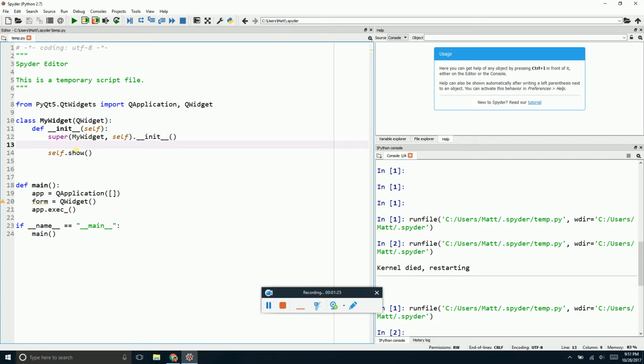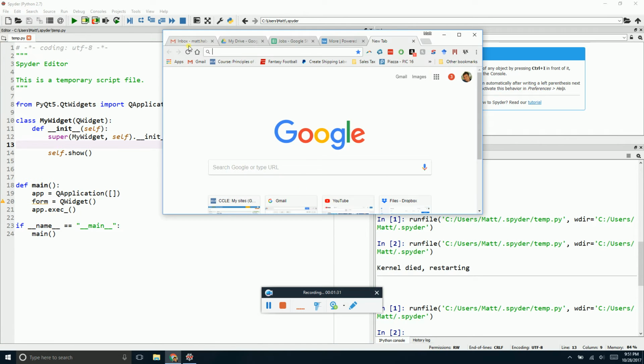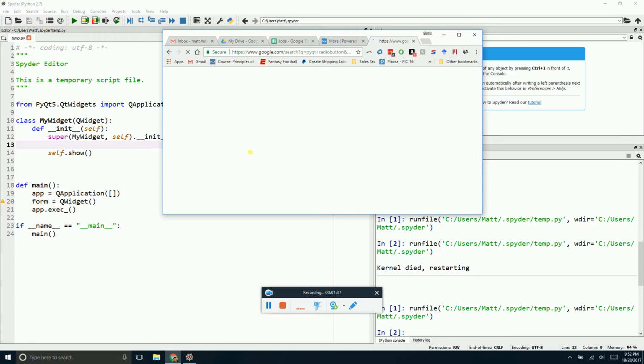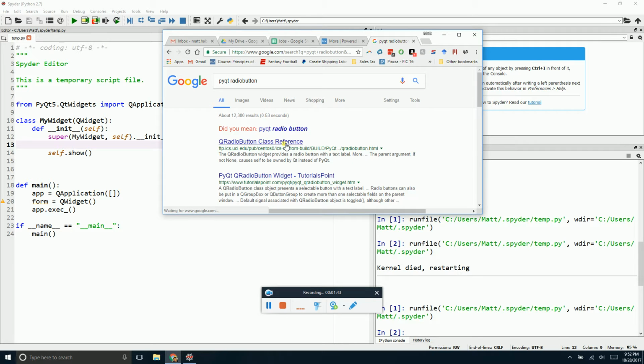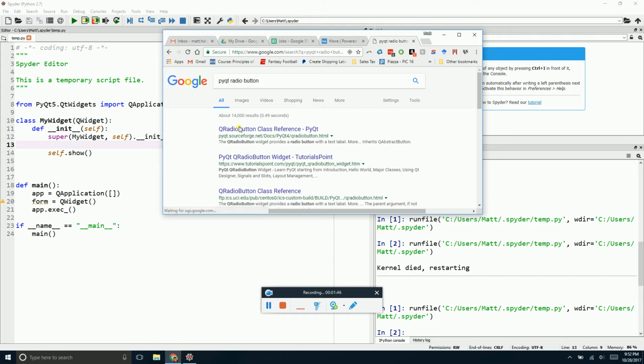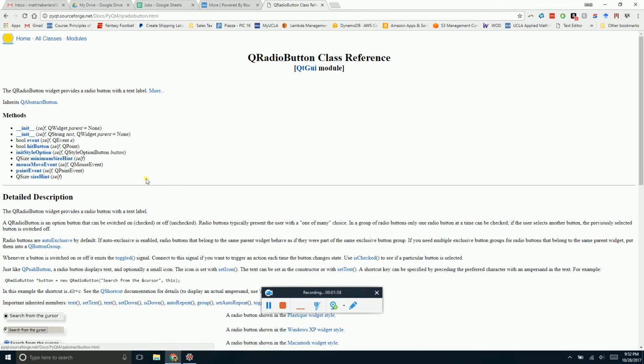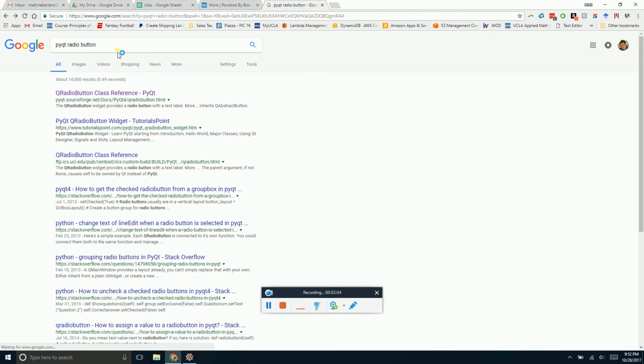Alright, so what do we want to do? We want to add a radio button, right? We said that it was a radio button, so I'm going to search for PyQt radio button. Could be maybe 2 words. Either way, you've got the QRadioButton class reference. So notice this is PyQt 4. The documentation is going to be very similar. So if you clicked on this, you might have been confused. You might have found references online that use PyQt 4. You've got to remember that the imports might be from a different submodule.